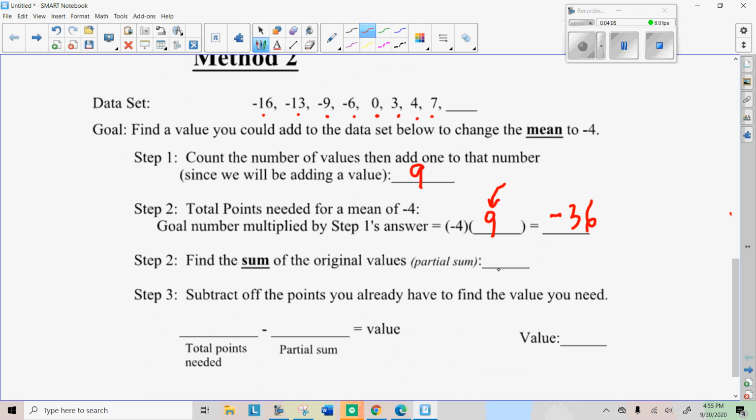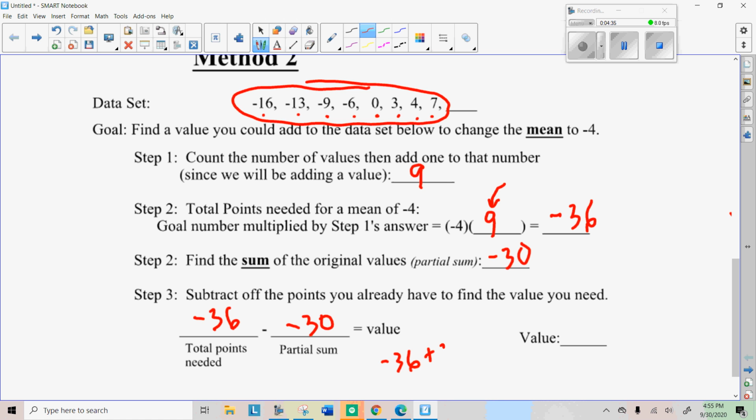So now we want to add up all of these, see what we got out of that -36 so far. So I'm going to add up all of those. And if you add those all up, you're going to find that they equal -30. Now we're going to take our total points that we need, which is -36. We're going to subtract our partial sum, which is -30. It's a good thing we know how to subtract negatives here. It's the same as adding, so -36 plus 30, which equals -6.